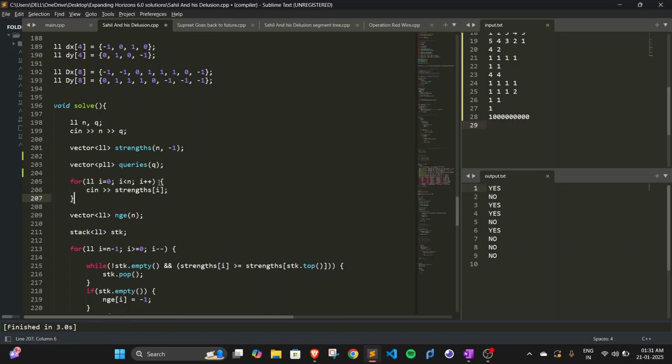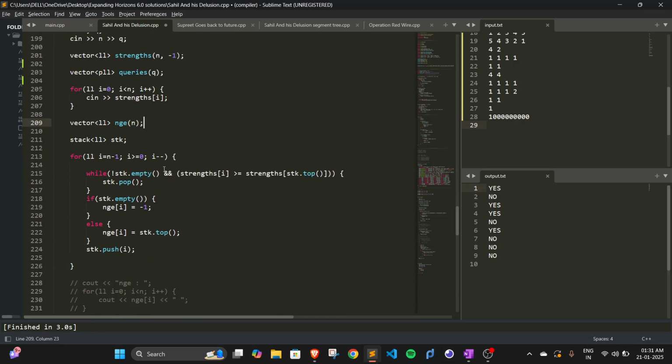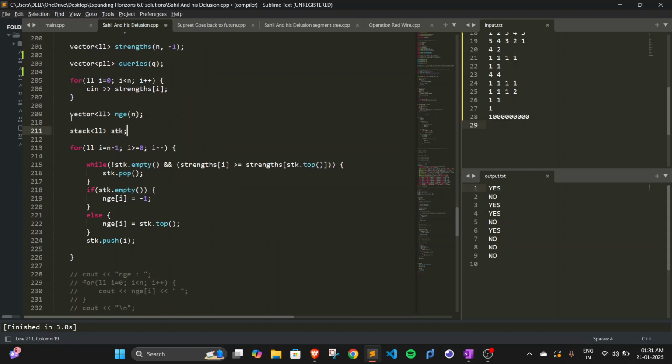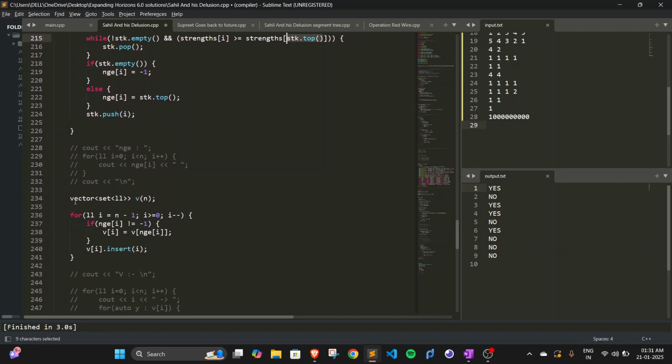Then I have taken the input. I have taken the strengths array as input. Then this is the next greater element, and by using a stack, I have built the next greater element, and I have stored the next greater element's index, not the value.